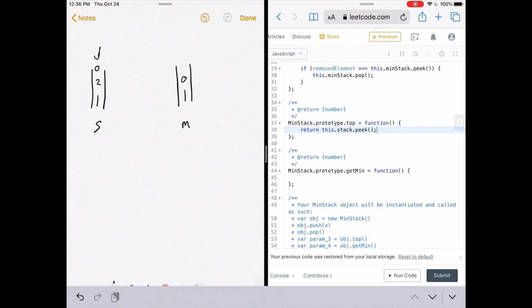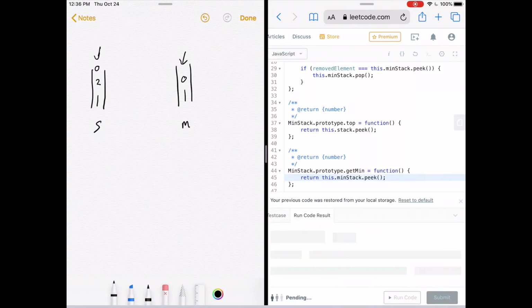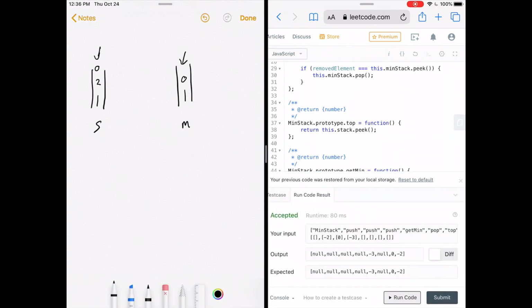And now we go to the getMin function. GetMin just returns what's at the top of the min stack, because remember that's always the smallest element. So we'll just return this.minStack.peek. All right, and that should be it. Let's run the code. Looks good. Let's submit it.